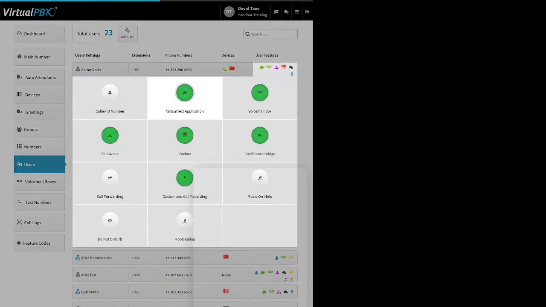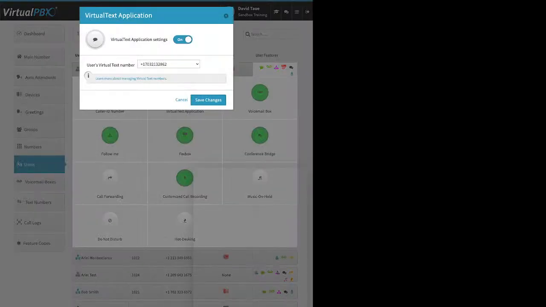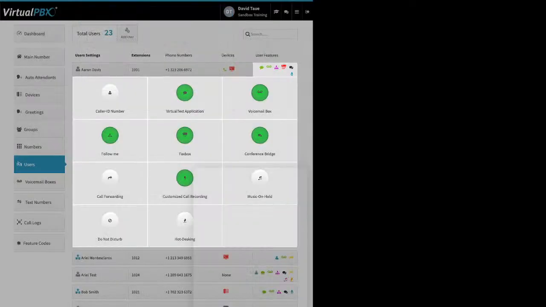Virtual text application. If you don't see this as a feature, as a new signup, you need to contact our account services team. There's going to be a new process in getting that enabled on accounts. But once you click enable, you select a phone number on the account. That phone number is either going to be a main number, an auto attendant number, or a phone number that's on the user. You click on save changes, and they're going to get an email welcoming them to virtual text.